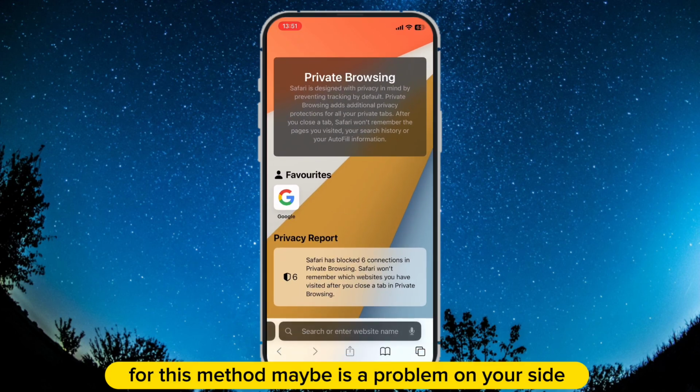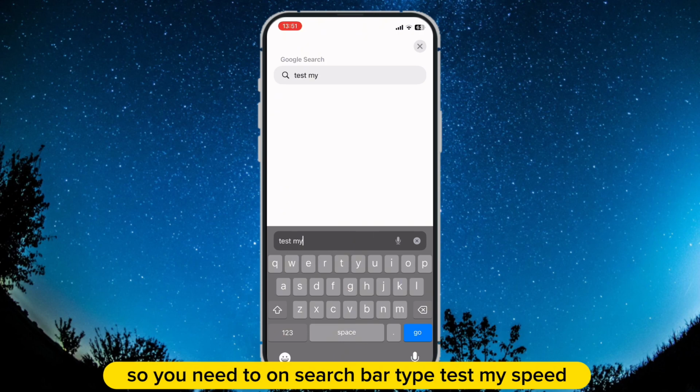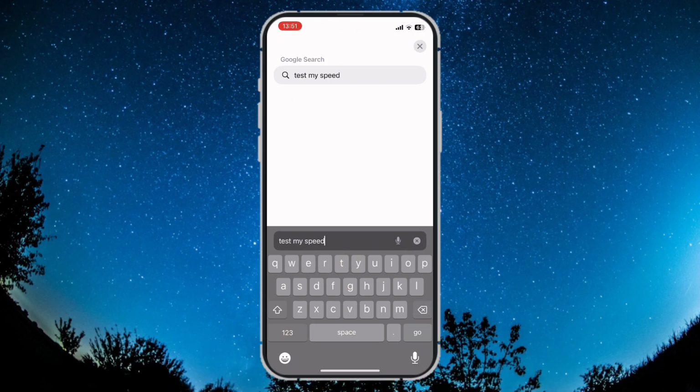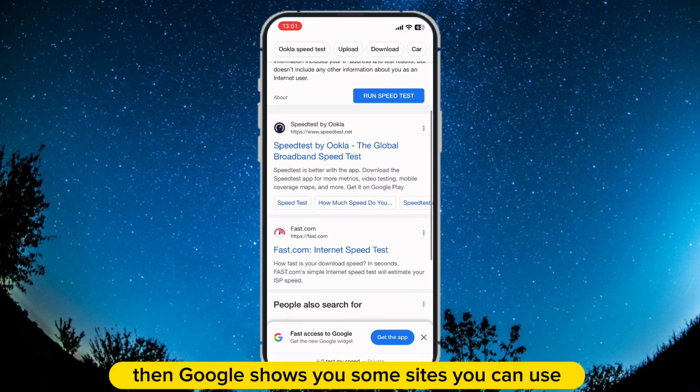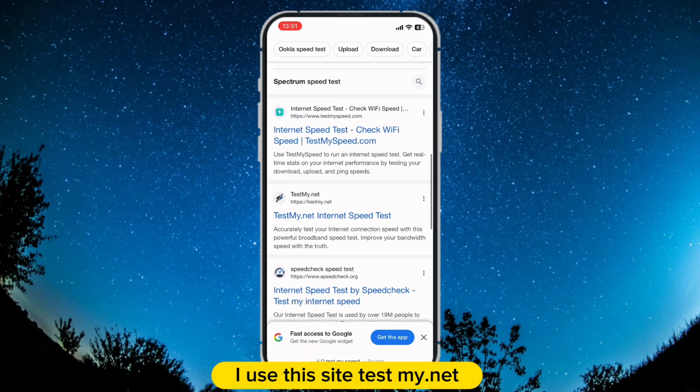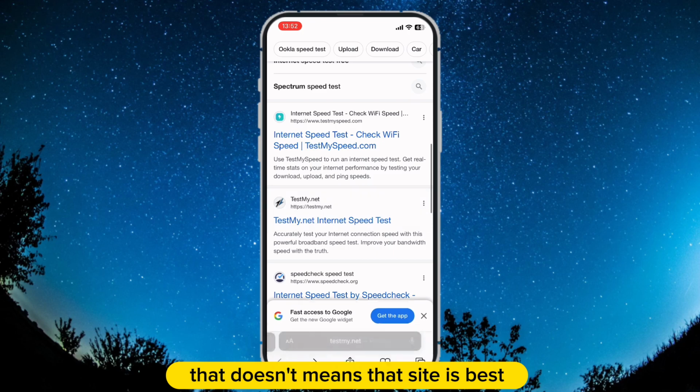For this method, maybe it is a problem on your side, so you need to type in the search bar test my speed. Then Google shows you some sites you can use. I use this site testmy.net. That doesn't mean that site is the best.